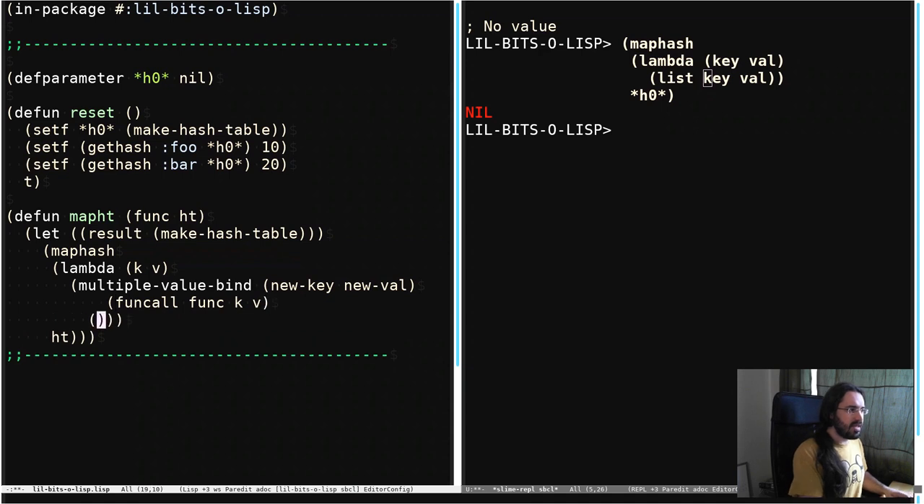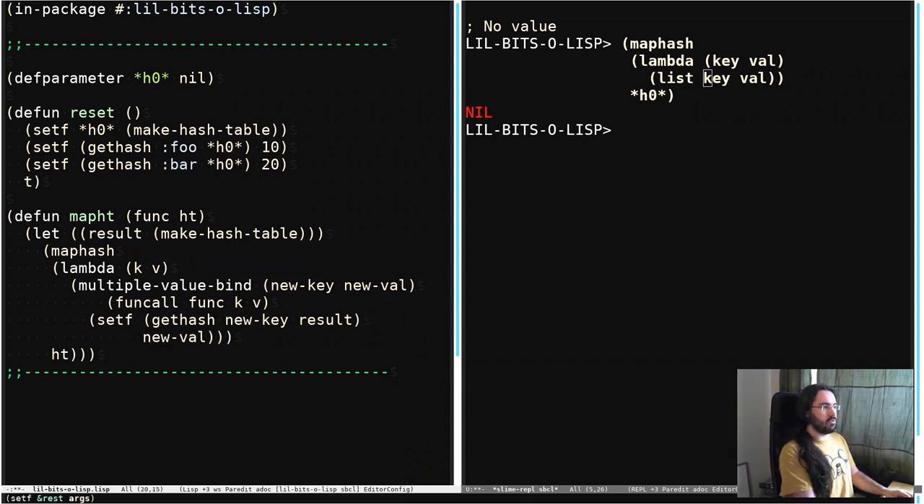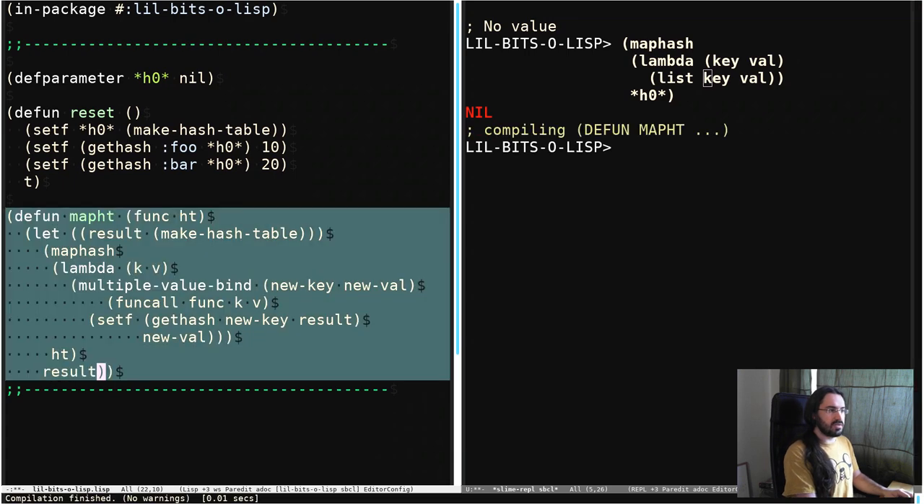And then we're going to put these new things into our result hash table up here. So we're going to setf gethash new-key of result to new-val. I'll bring that down a new line here. Cool. And at the very end, we are going to return the result. So that's map-ht.